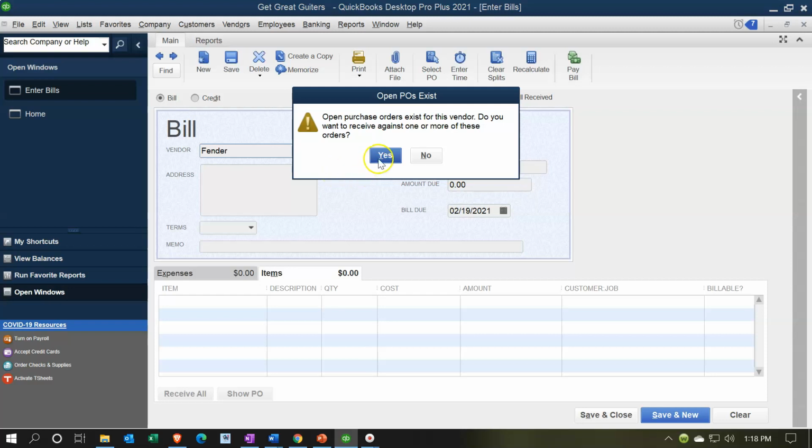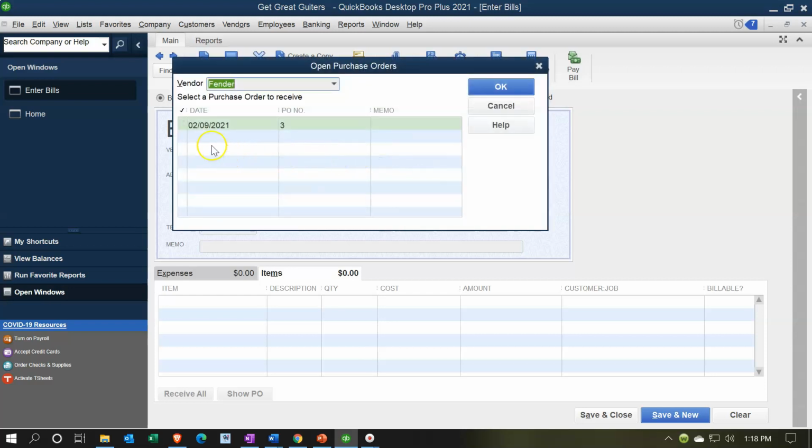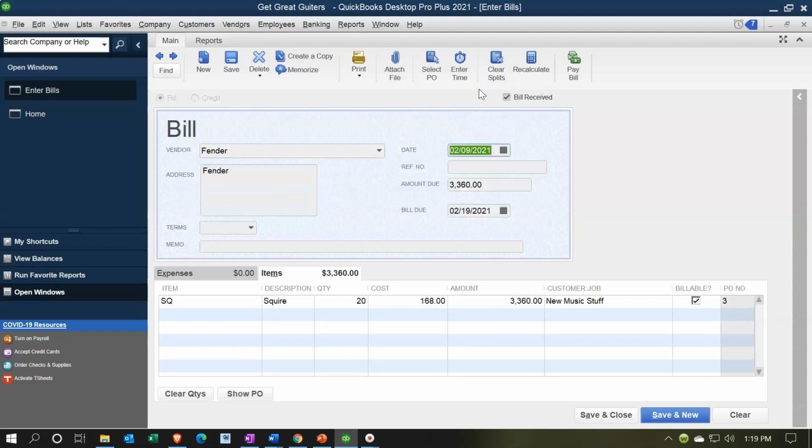And we're going to say, yes, check that out, please. And then this is the one. So there's the purchase order we made. So we want to use that to fill out our bill here. So I'm going to say, okay. And there we have it.